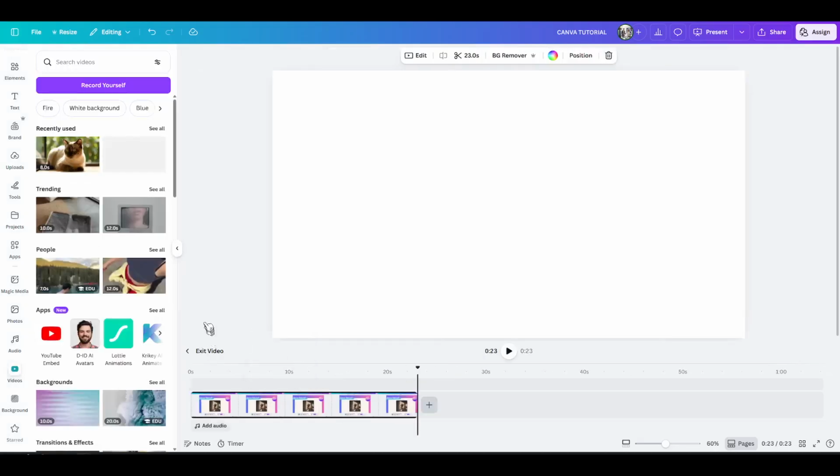Simply click a video to add it to your current page. Each click drops that clip into your project so it becomes part of the combined video.